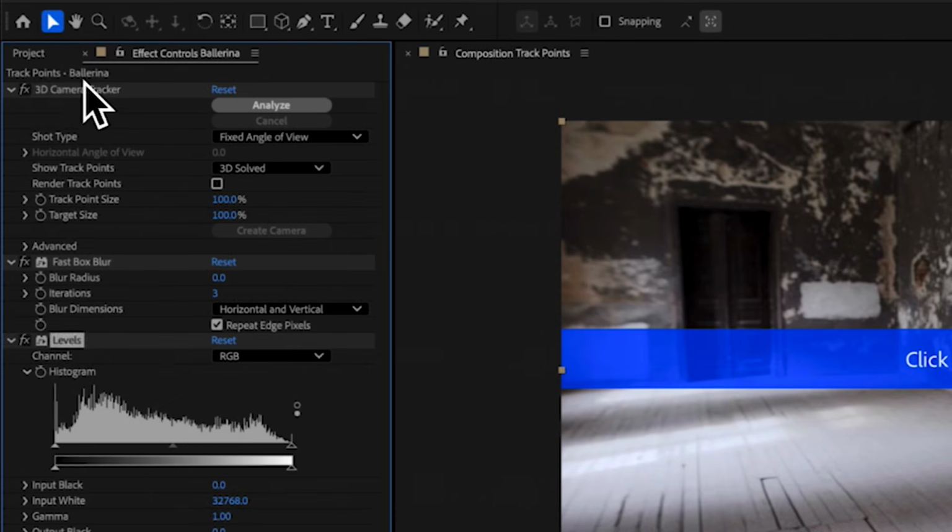And just a few things to set up in this effect. We need to turn on render track points. For this drop down, set it to 2D solved. You can experiment with 3D solved.